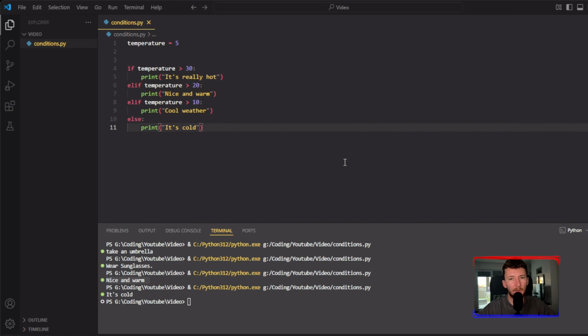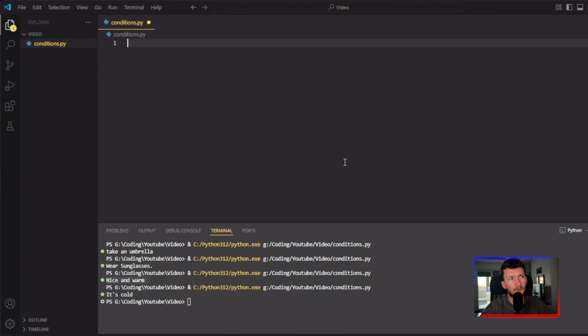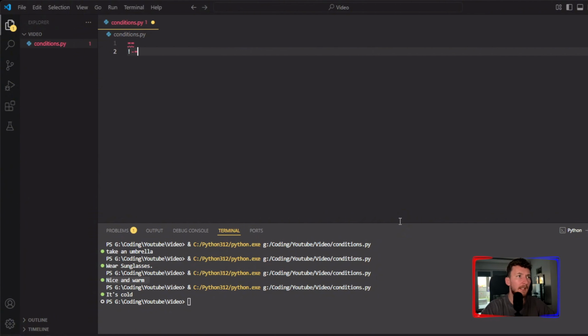It will not continue on to the other conditions. Now let's see how we can use comparison and logical operators to create these conditions. In Python, we have several comparison operators, which are equal, not equal, greater than, less than, less than or equal, and greater than or equal. We can also combine them with logical operators, which are and, or, and not. So let's see a cool example.